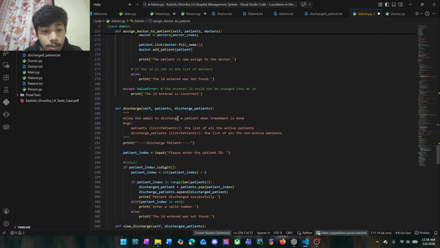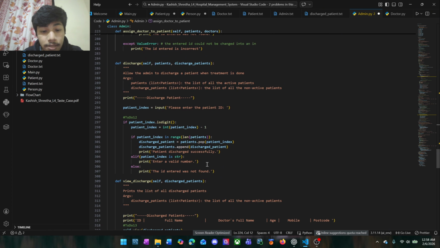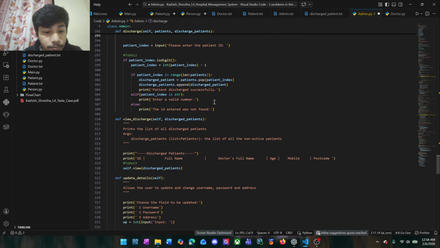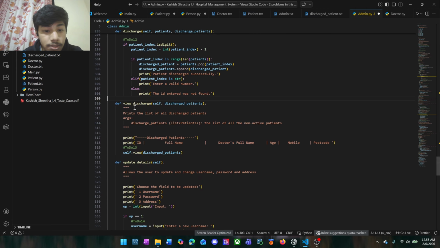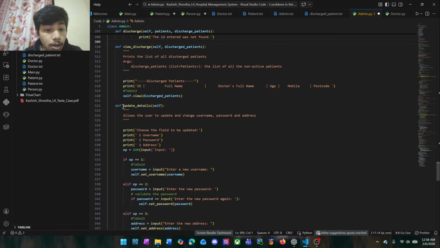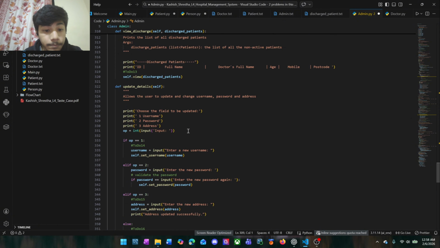And this is discharge. It will discharge the patient whose ID you have given. This is view discharge. It will show all the discharged patients. And this is update details. It will update username, password and address.